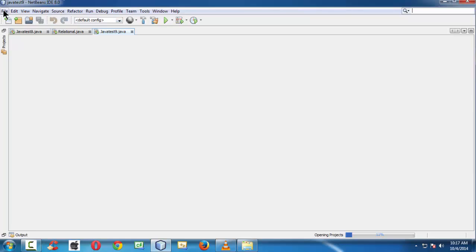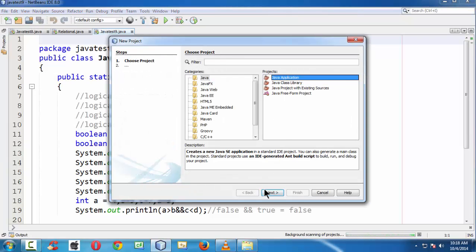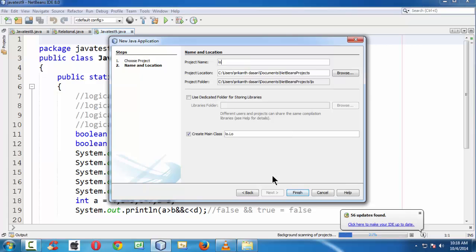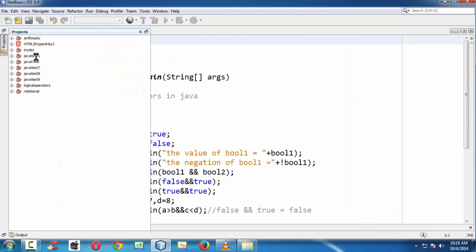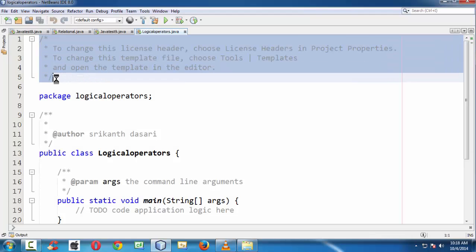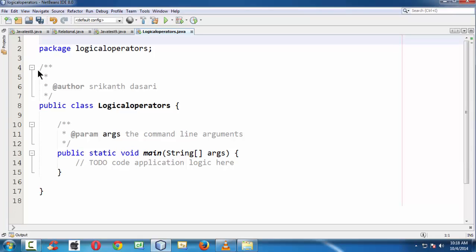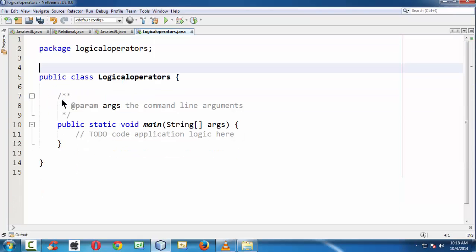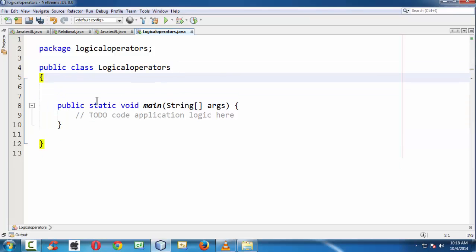Okay. So first, let me create a new project here. File, new project, and let's say Java application. Let's name our project logical operators, or whatever you want. NetBeans has the privilege of creating all the basic structure like a package and a main method, and I'm just setting the indentation here.